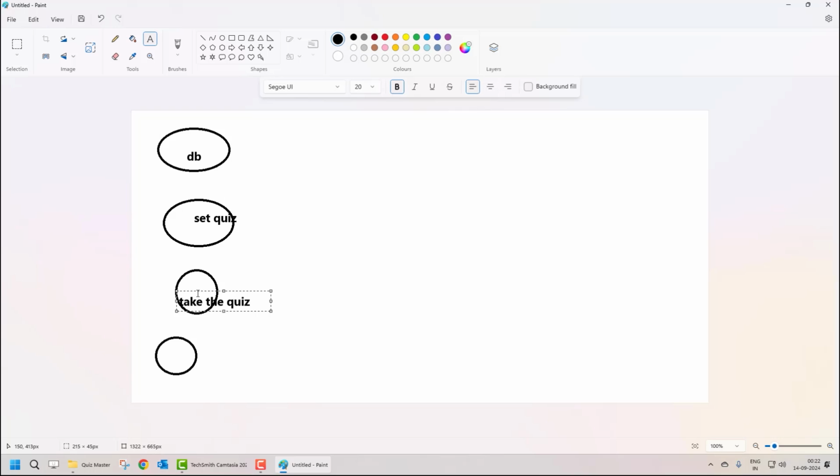Okay, do we need any other sheets? Yes, one more sheet which we'll call quiz. This particular sheet will have the selected questions from the database which will be displayed on the form. So these are the 4 sheets that we should have. And now let's think about the user form.